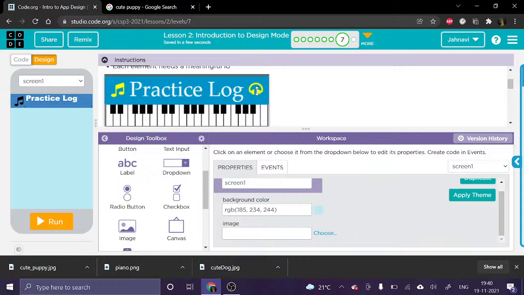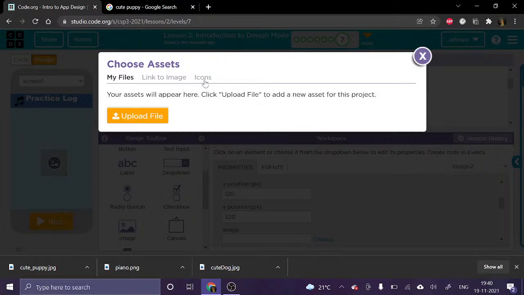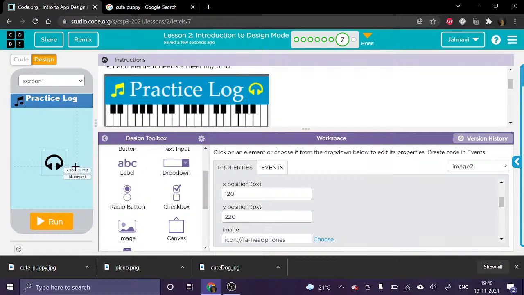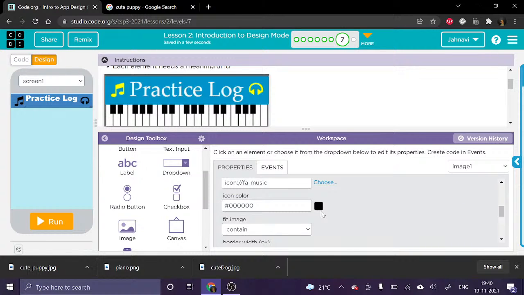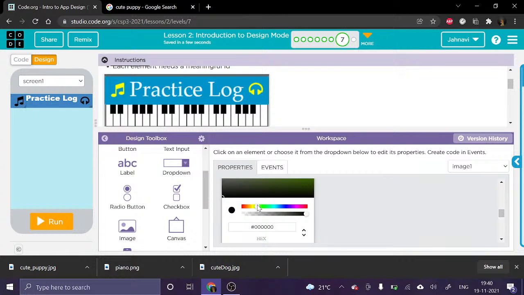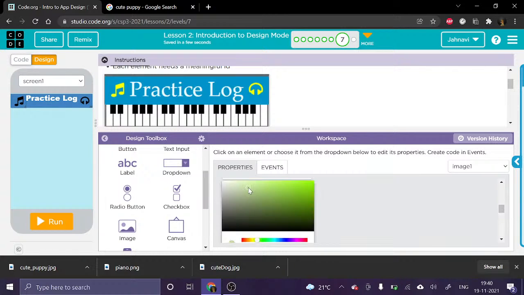And we want another image. Choose image, icons. This is what we are looking for. Press on it. Decrease the size and drag it to where we want. Okay, the color should also be yellow, so let's click on it and change the icon color. Yeah, this too.